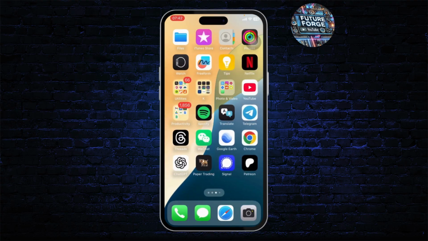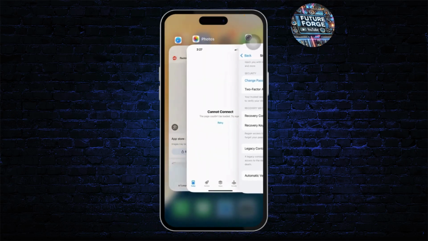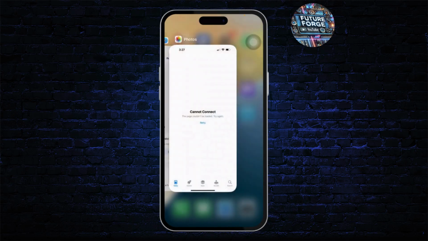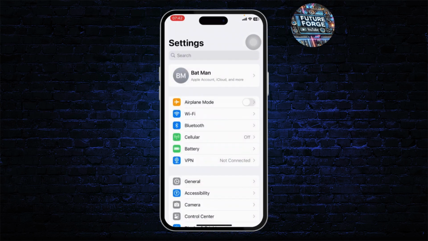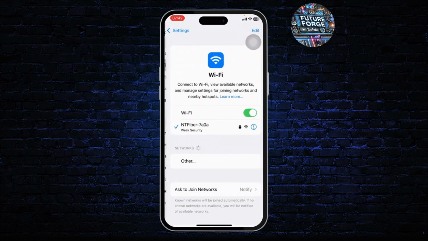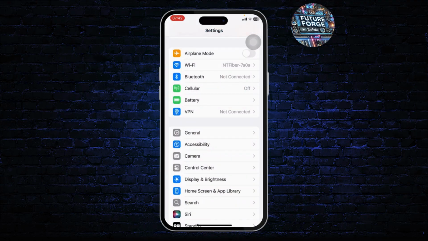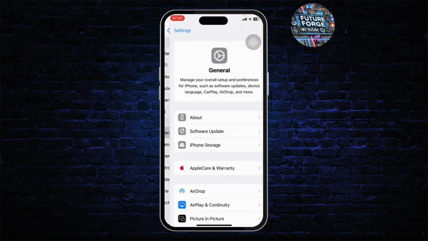The first step that you'll need to take is check your Wi-Fi connection. You can directly head over to your settings, and after you're on your settings, there you'll find your Wi-Fi. Tap on your Wi-Fi and make sure that you're connected to the internet. If you are connected to the internet but you're still getting that error, check if you have a good, stable connection or not.